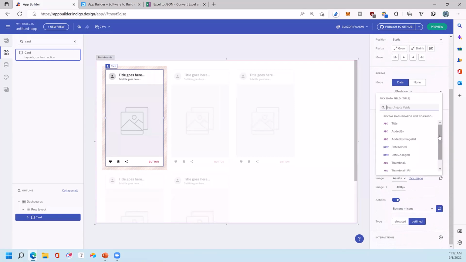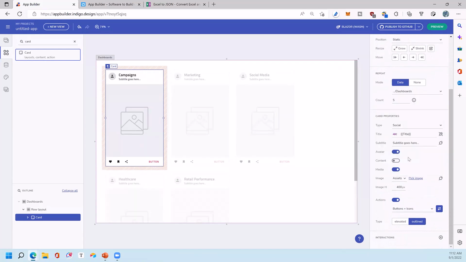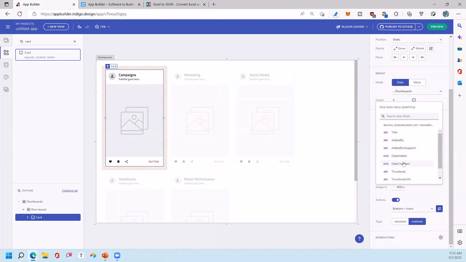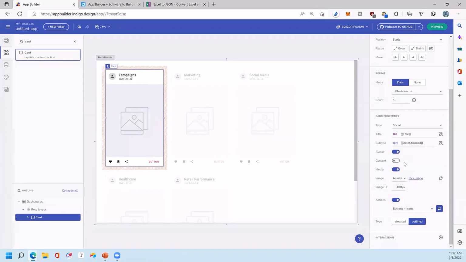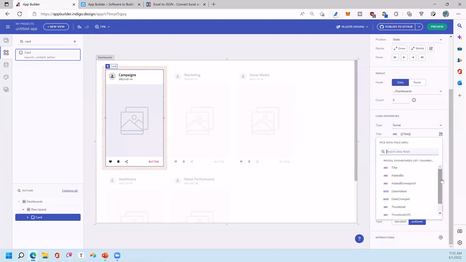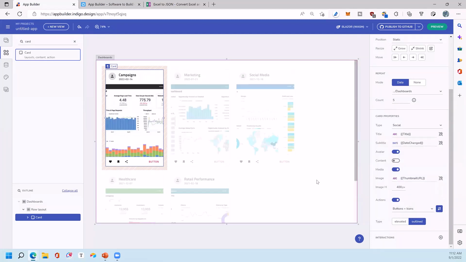And then let's go ahead and bind some fields. So I want to add the title field here. And let's go ahead and add the, maybe the date changed field is a good field to have. And then for the image, I've got an image URL of the dashboard in my database. So I want it to look like this.